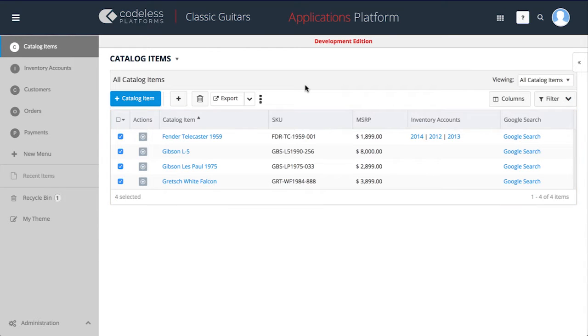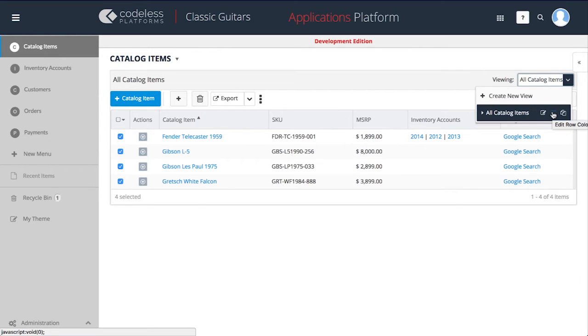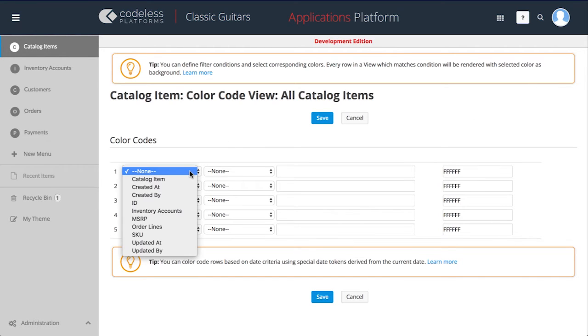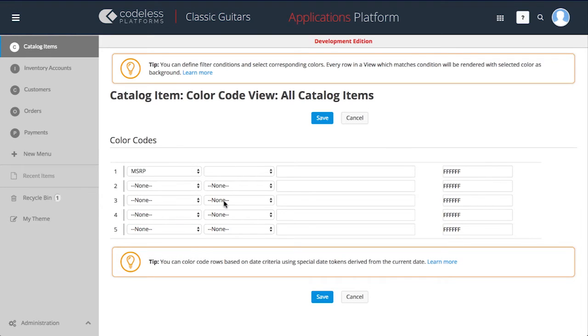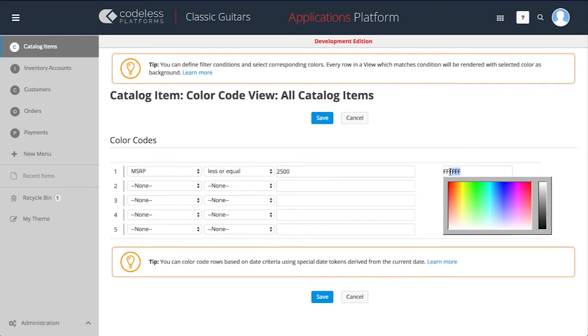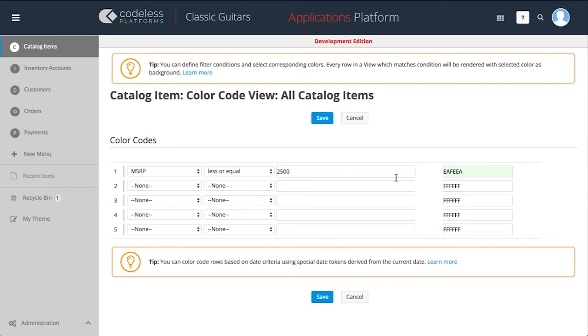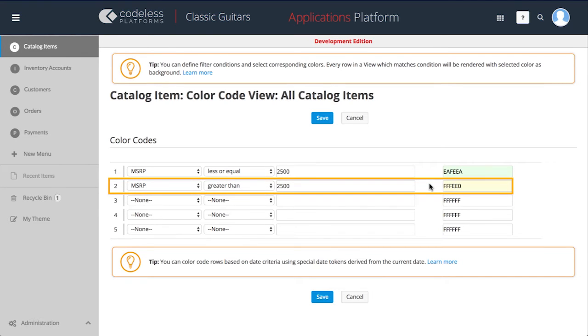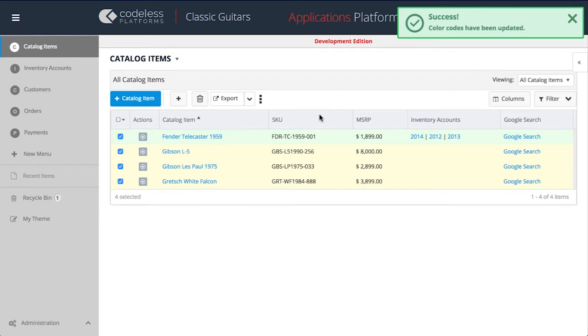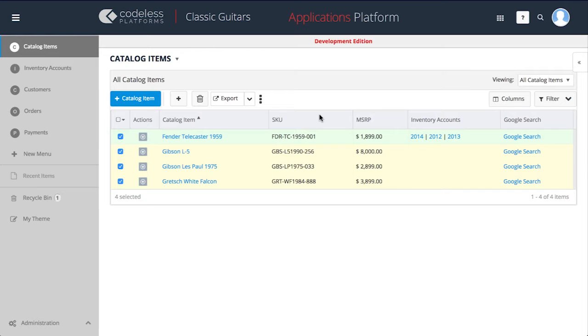Next, we will create table row color values that are conditional on the MSRP amount. OK, click on the View Selector drop-down and select Edit Row Colors. In the Color Code view, set the following options. For Condition 1, for Condition 2. Click the Save button. Here we can see that rows display different colors depending on the MSRP value.